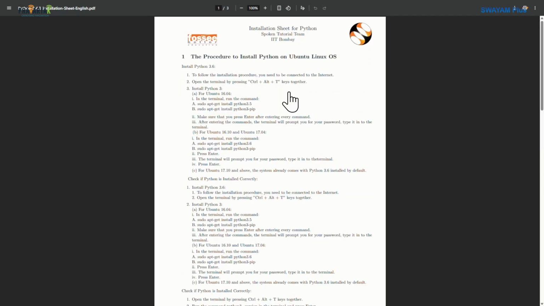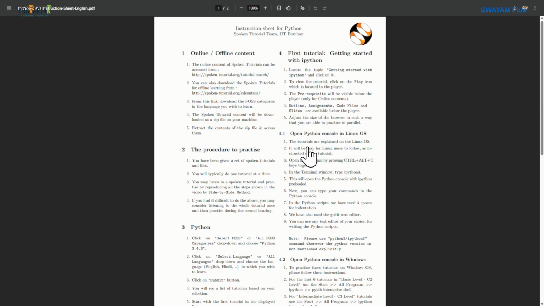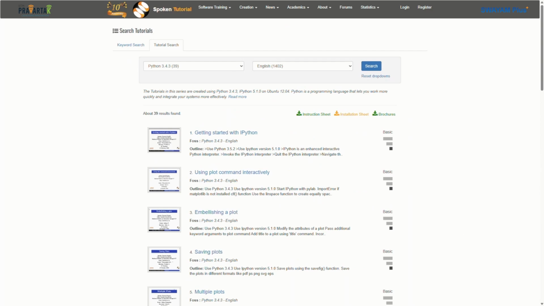The installation sheet provides step-by-step instructions needed to set up all the required software and hardware for the course. The instructions provide step-by-step guidelines for the participant of the course on how to use the practice exercises and use the tutorials on various operating systems. Below this, we see the various tutorials.